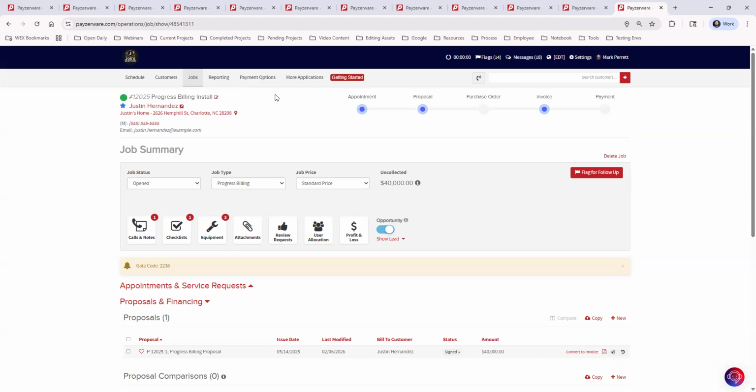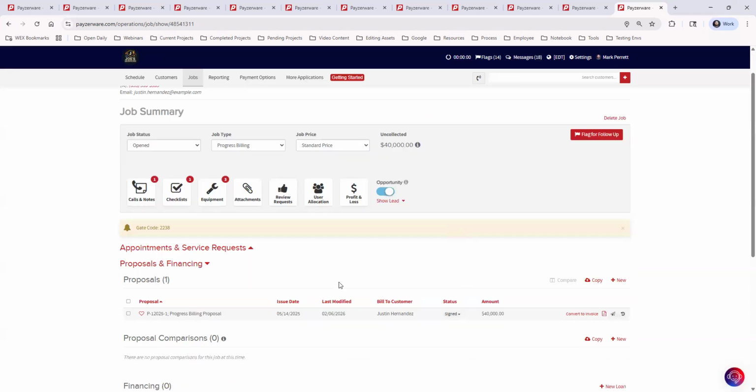So for progress billing, I know that I'm going to create a proposal between me and my customer, and it's a $40,000 job, and it's going to happen in 4 phases, and I'm going to charge the customer 25% each phase, 25% of the total for each phase. The first thing you want to do to set up progress billing is to build out the entire project as a proposal, and that's what we've done here.